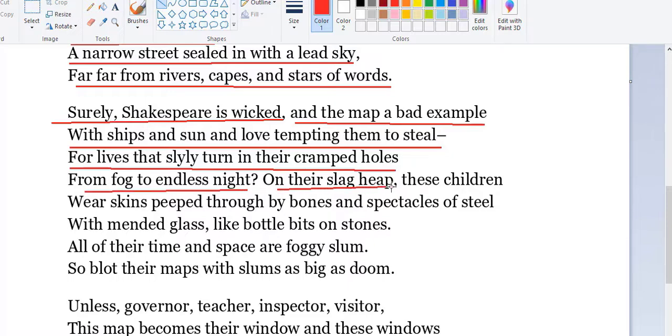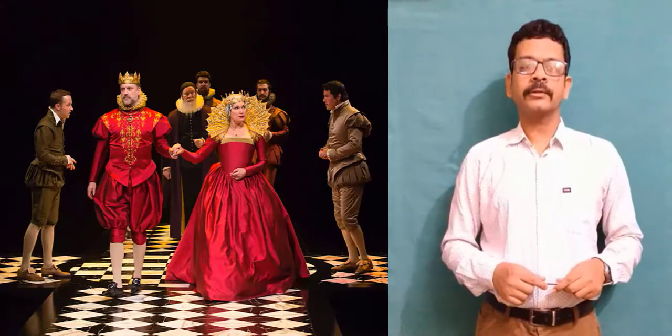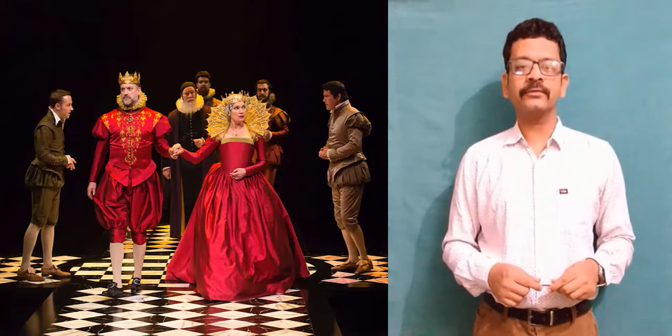On their slag heap these children wear skins peeped through by bones and spectacles of steel, with mended glass like bottle beads on stones. All of their time and space are foggy slum, so blot their maps with slums as big as doom. Well, now the poet labels Shakespeare wicked.